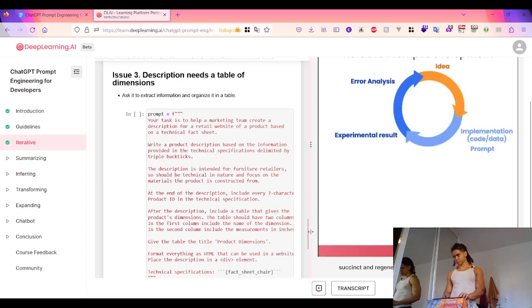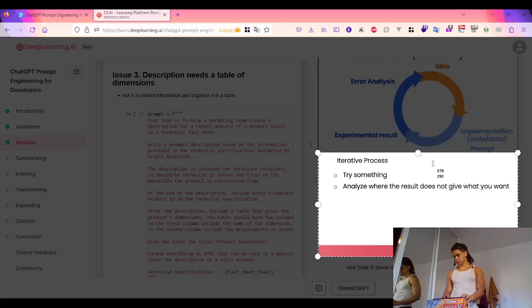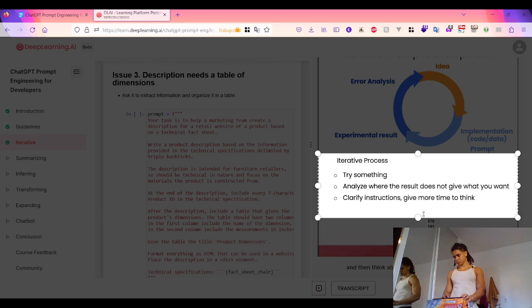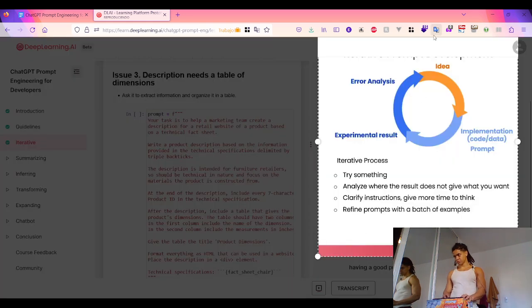So I hope you take away from this video that prompt development is an iterative process. Try something, see how it does not yet fulfill exactly what you want, and then think about how to clarify your instructions, or in some cases, think about how to give it more space to think to get it closer to delivering the results that you want. And I think the key to being an effective prompt engineer isn't so much about knowing the perfect prompt, it's about having a good process to develop prompts that are effective for your application.